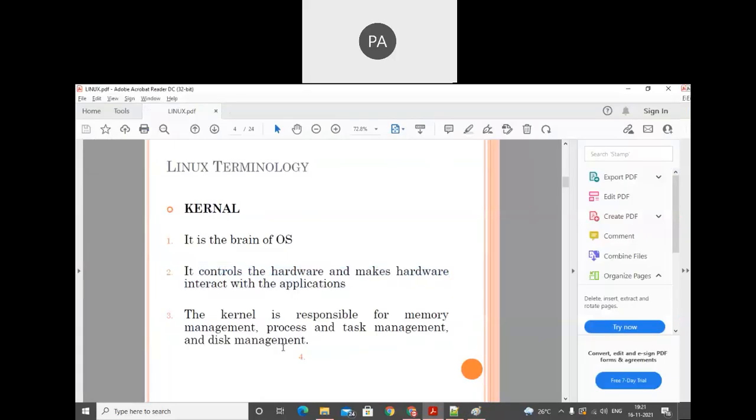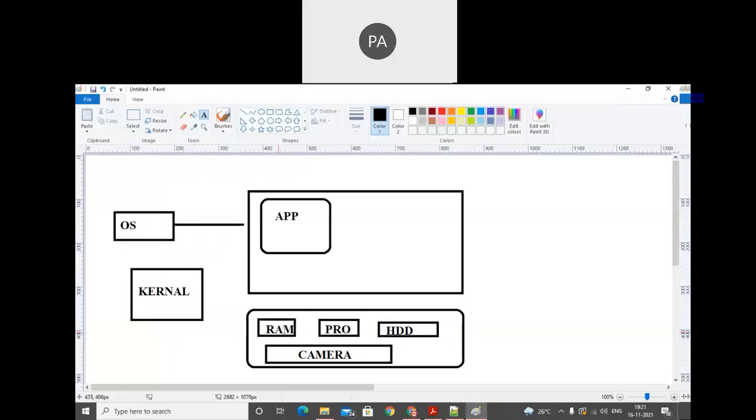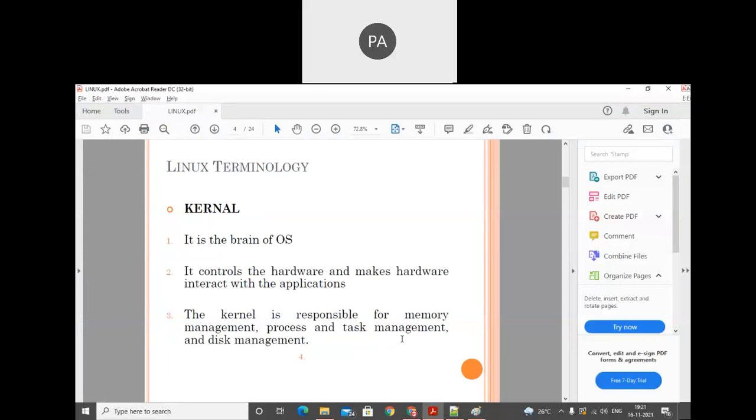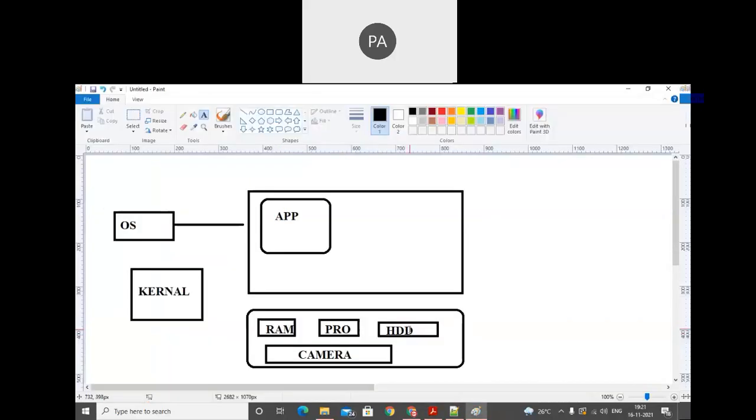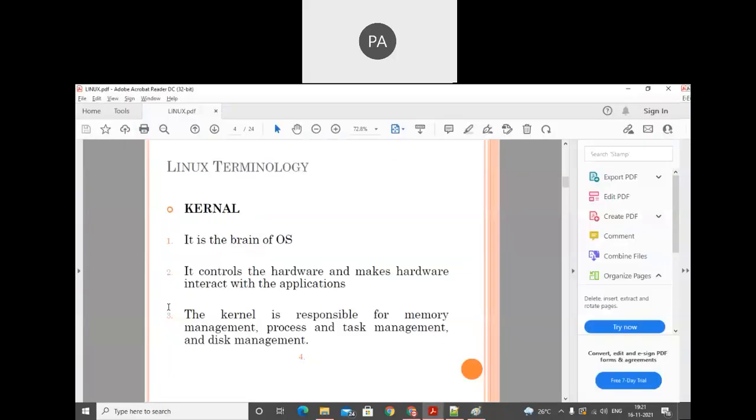Simply, the kernel is responsible for memory management. I already told that memory management means random access memory. It is responsible for task management and disk management, that means HDD. So all the resources will be managed by the kernel. So this is about the kernel. If anyone asks what is a kernel, what is the role of kernel, then we need to specify that kernel is used to control the hardware and makes that hardware interact with the application.